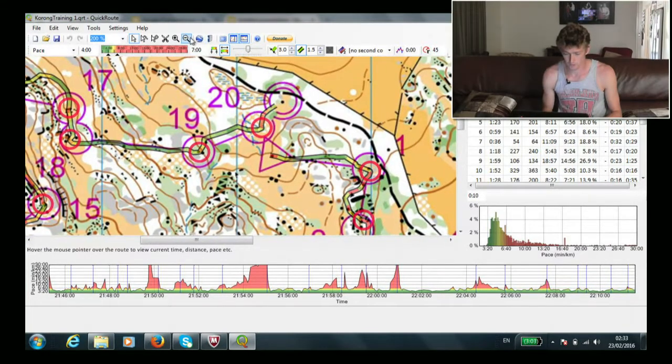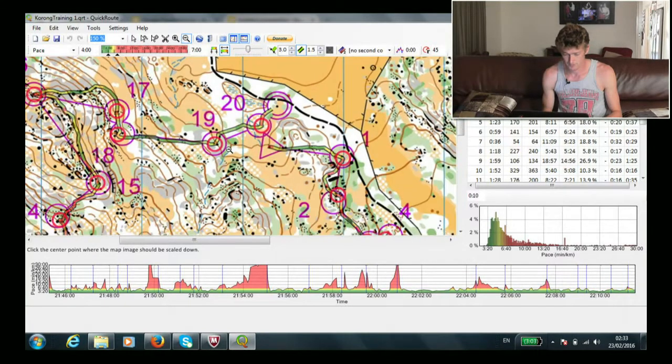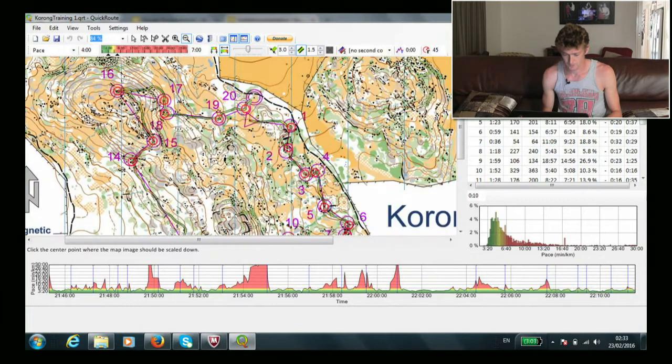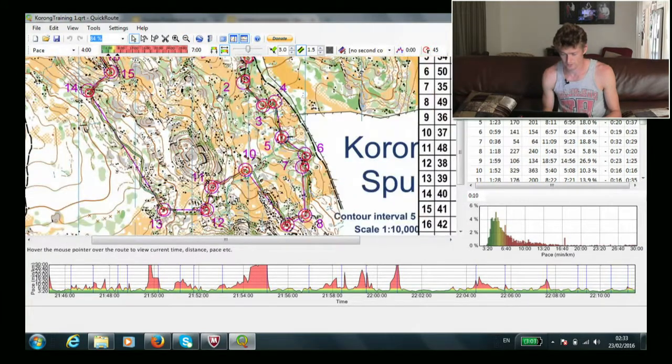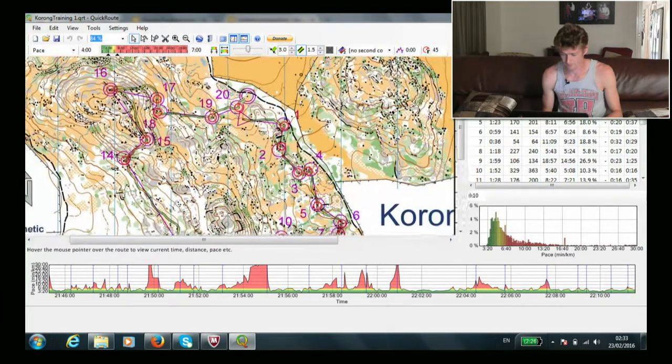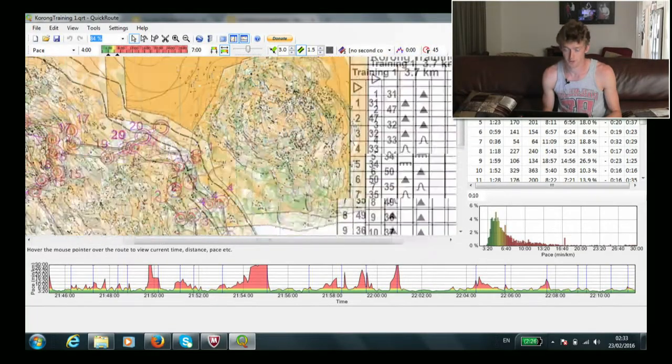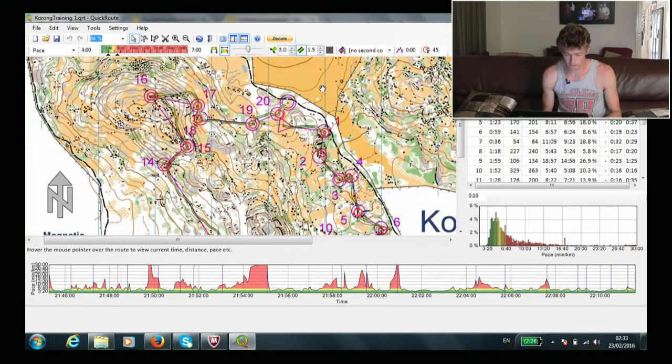So this is the course. If I just zoom out a little bit, there we go. So we've got quite a short course. Let's have a look. 3.7 kilometers, 20 controls. No tapes out in the forest, so a little bit uncertain, checking the locations of some of them.